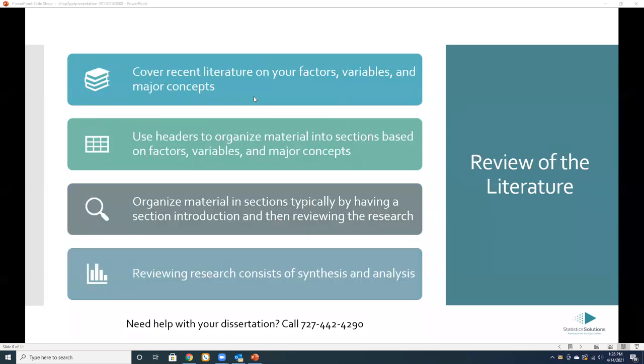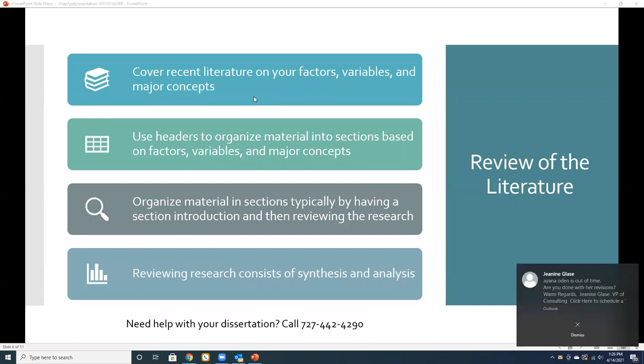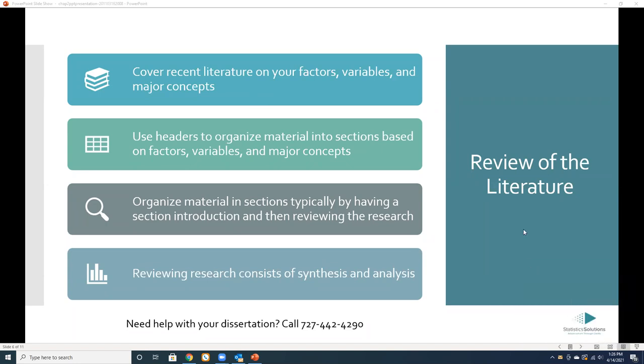Then the actual review of the literature is the next section, and it is really the meat of chapter two. I mean, this is where all the work is. The synthesis of ideas, making the case for why your study is needed. In the large picture, that's what the lit review does.